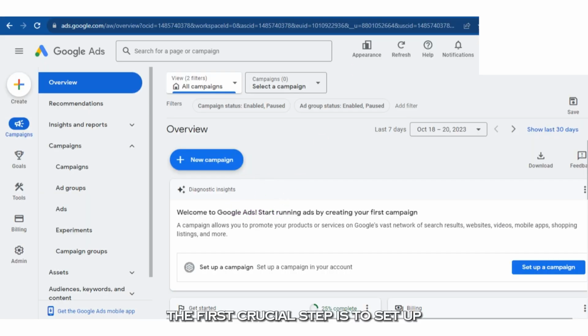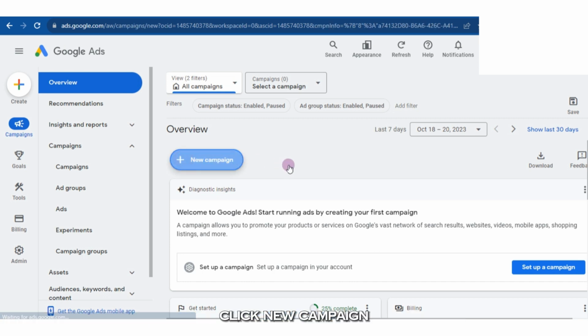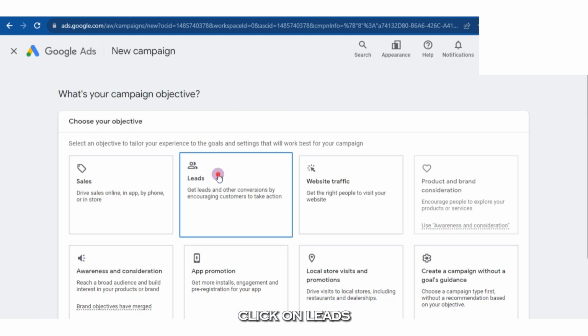The first crucial step is to set up your payment information. Navigate to Tools and Settings and hit Campaign. Now, let us get down to business by creating your first YouTube ads campaign. Click New Campaign. Click on Leads.